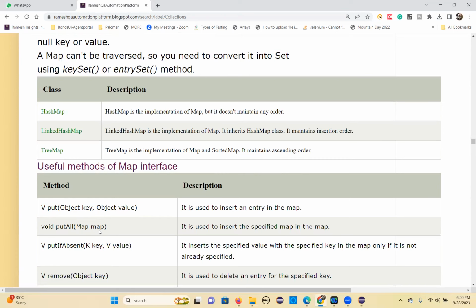You can join two maps with the putAll method. Like addAll, with which we join two collections, here the putAll method will be helpful to join two maps. Then putIfAbsent: if the entry is not present, then only this key-value pair will be inserted into the map. That's the conditional put.